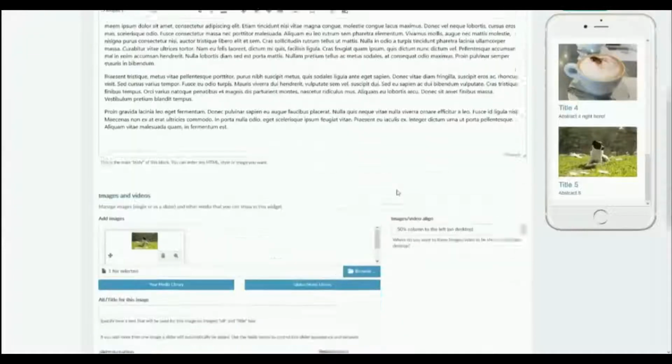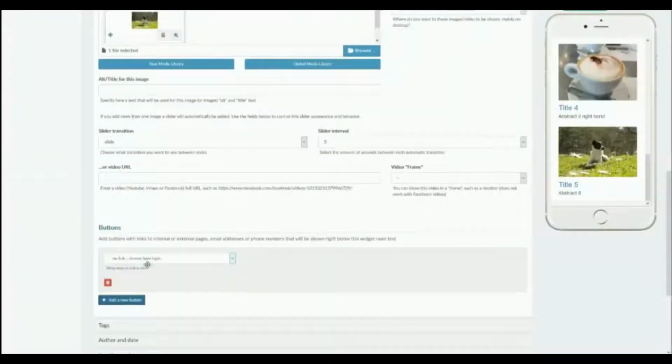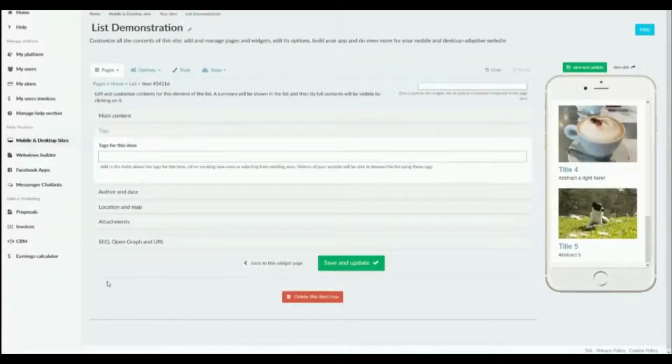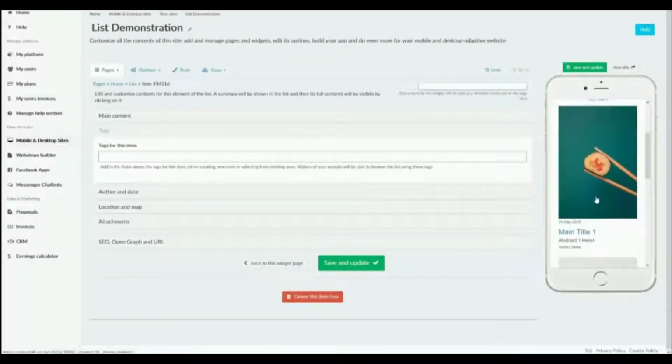And there's also a few other things you can add to it, such as buttons. You can add different buttons with a variety of different effects. Simply watch the buttons tutorial in order to understand more of those. You can also add tags. Now, tags, for those that are not familiar, basically add a particular keyword or phrase and associate it with this list item. And users can then click on those tags and see those items associated with it.